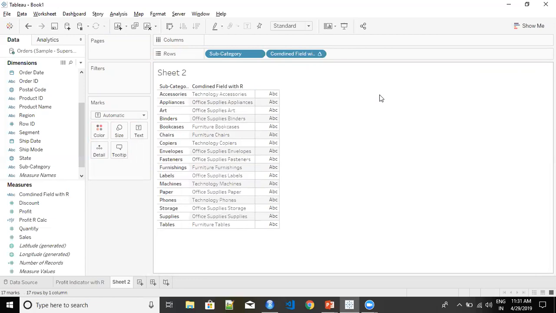Now, once you want to publish this workbook to your Tableau server, there are some steps that we have to keep in mind while we are publishing this workbook to Tableau server. For those steps, please go through my blog that I have written on technicaljockey.com. That will give you an idea of how to publish your Tableau workbook with R calculations to Tableau server.